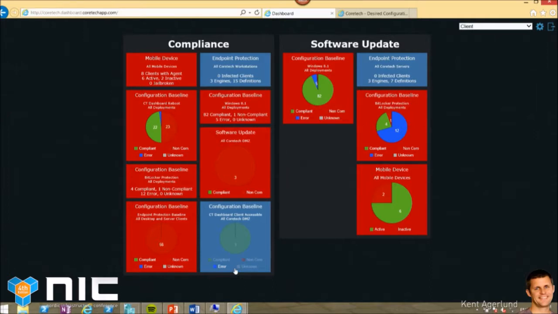And a baseline can ask all the questions that you want to ask in your organization, like, how am I doing on my BitLocker protection? Well, in this environment, I'm not doing that good. I'm only 24% compliant. I have a lot of errors, and then I have some that are definitely non-compliant.